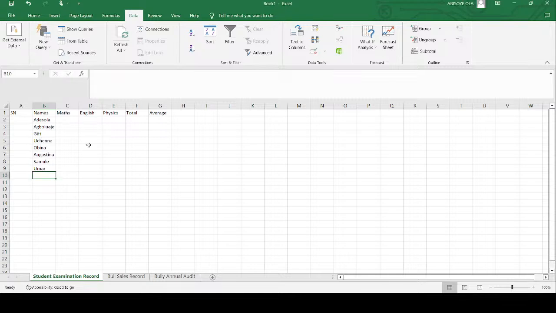I'll just block what I want to do. From that math, I'm entering for Umar, and I'm entering physics and English as well. So look at the white area. That is the current location for data entry. I can say 56. When I press enter, it goes to the next line. I can say 78, 43, 67.